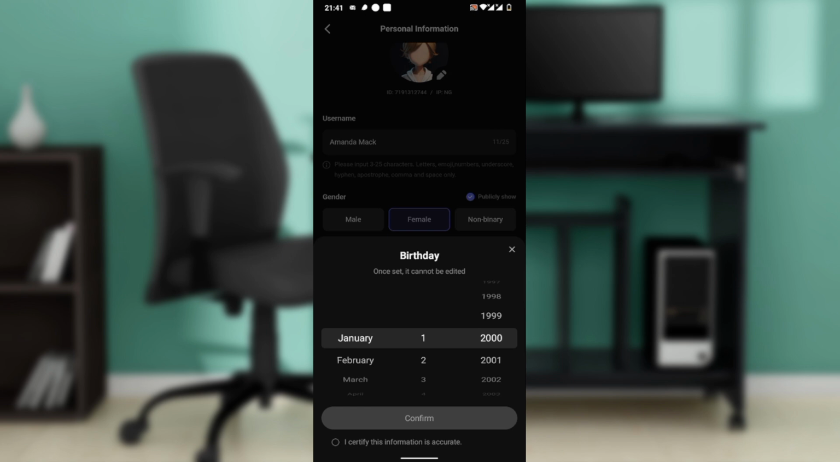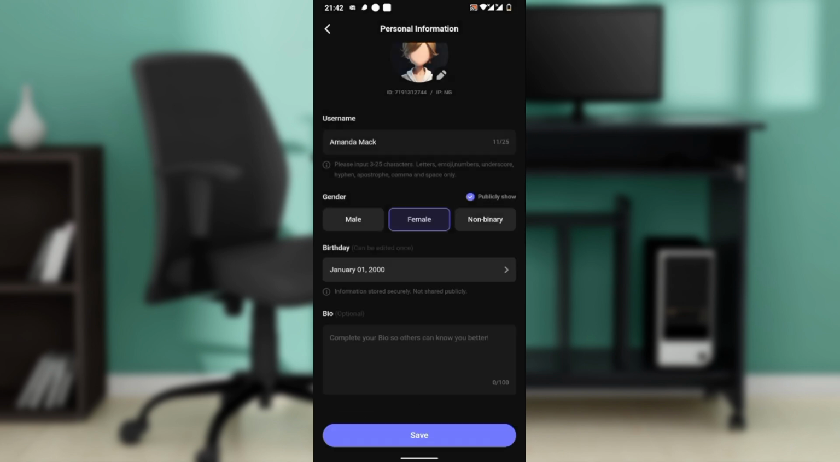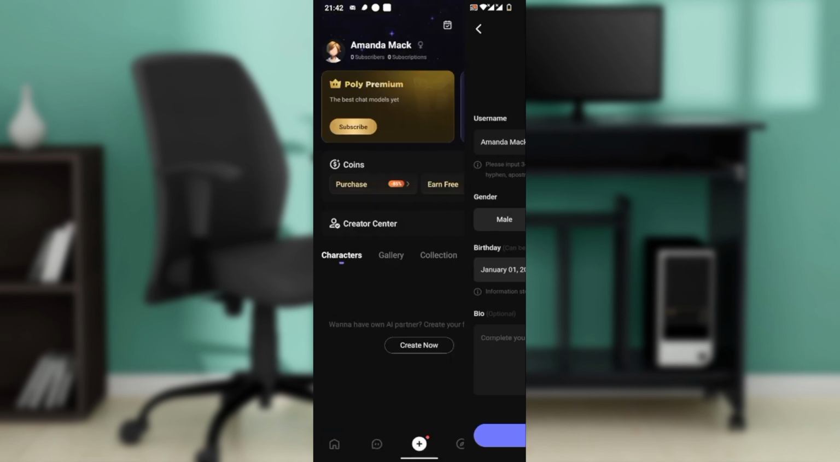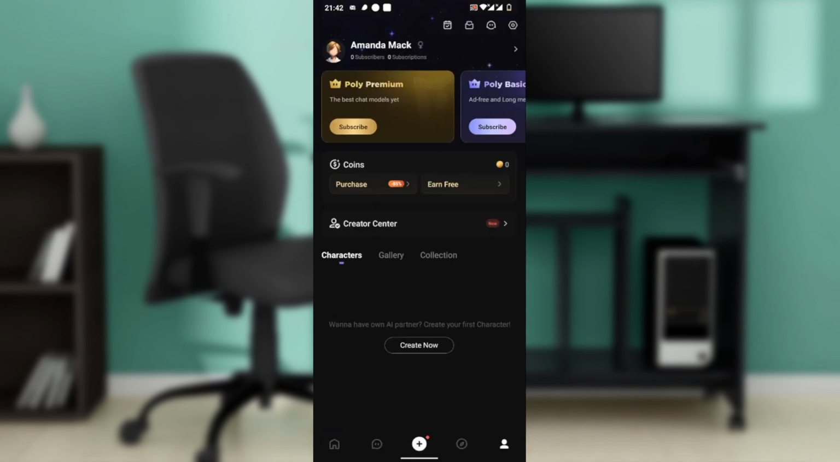So tap to open the date selector. So select your current birth date using the date picker, which you have here: day, month, year. And once you're done, just go ahead and tap on confirm to submit it. So the app should display a confirmation like "birthday updated successfully." All right. Optionally, just exit and reopen the app to ensure changes take effect.